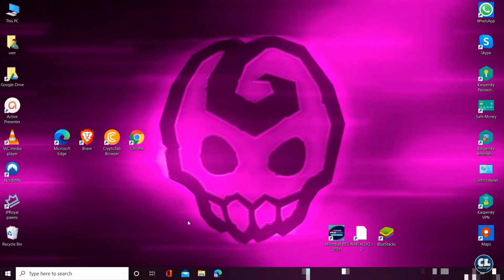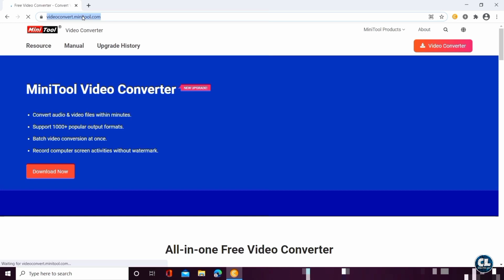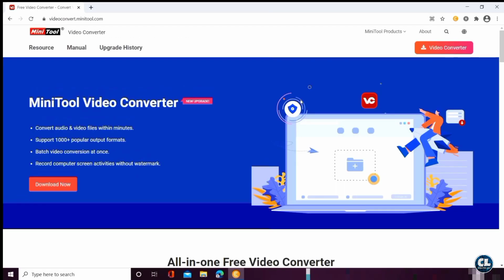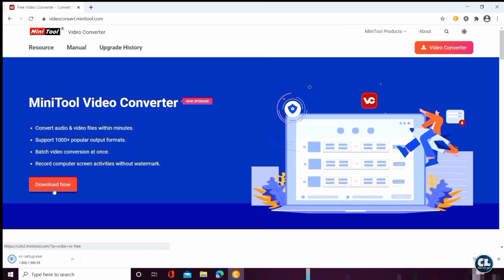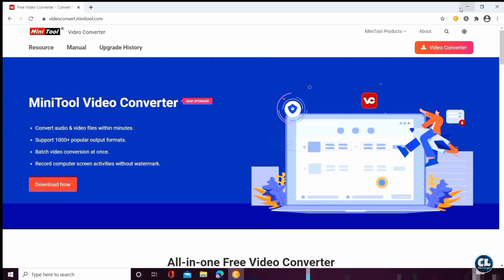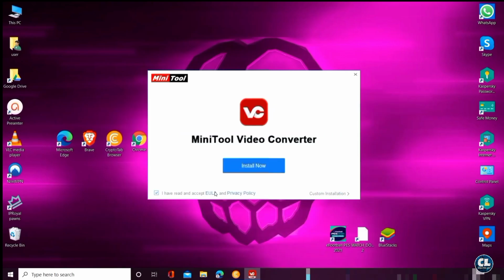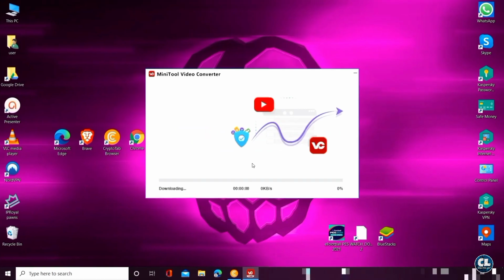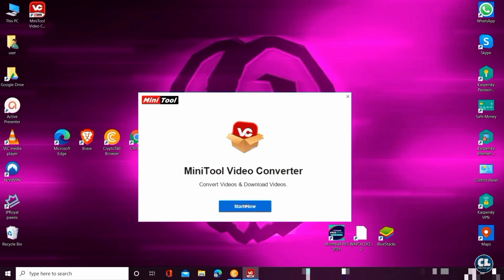At first, all you have to do is just go to any of your web browser and search for the link which is in my description, and you will be directed to their official page where you can download the file for free. Once the downloading is completed, open the folder and proceed for installation. Once the installation is completed, click on Start Now button.